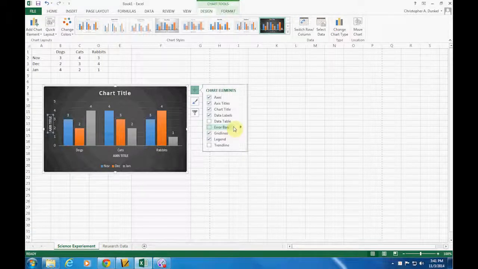Error bars, I wouldn't worry about those. There are a few times you might consider using those, but that's not going to happen that often. Grid lines is simply referring to the lines that are here in the background. You can take them off if you don't like them. I do recommend you leave them because it does make it a little bit easier for those who want to track over to the left.